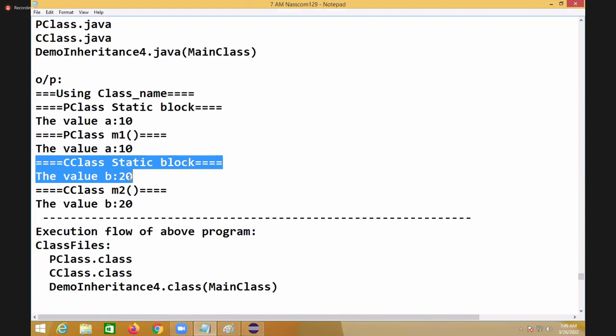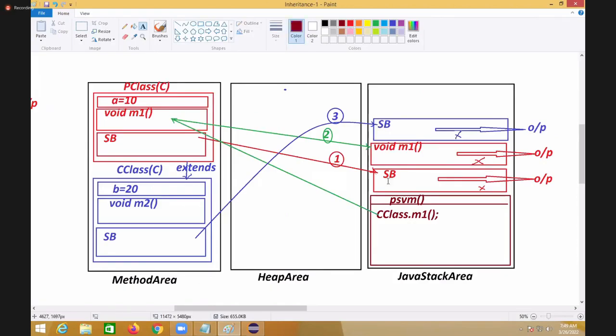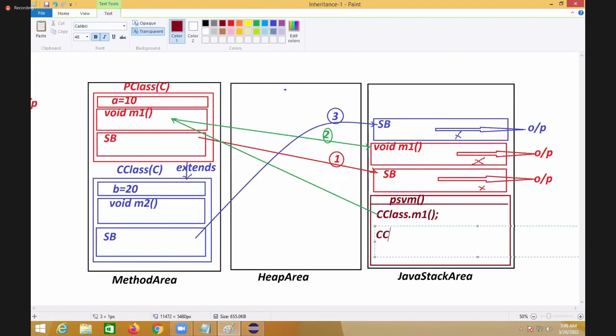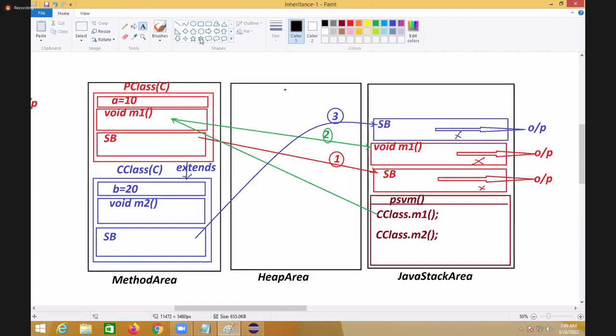Sorry, M2 is not executed now. The reason is, it will wait. Understood this point now? It will wait until I make a call, ChildClass.M2. Then I will call the method. I'll call this method, and that M2 method will come for execution.